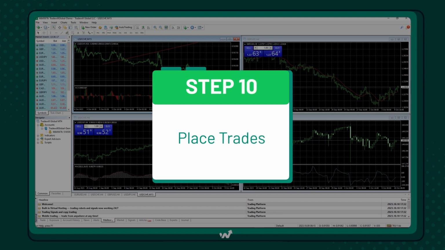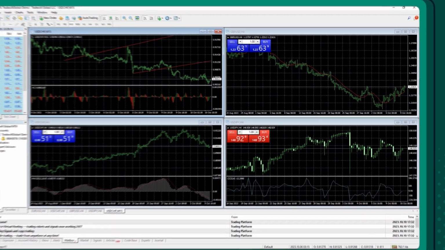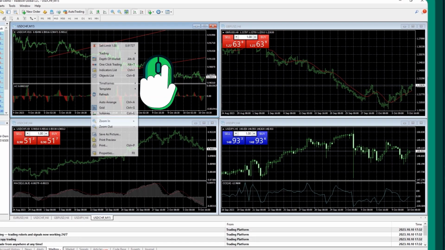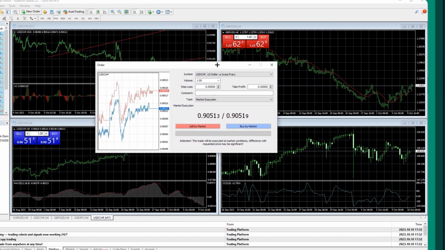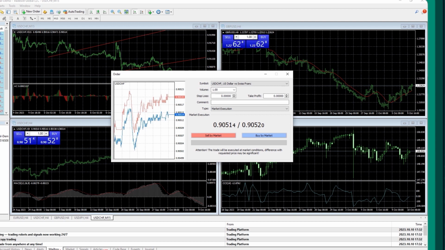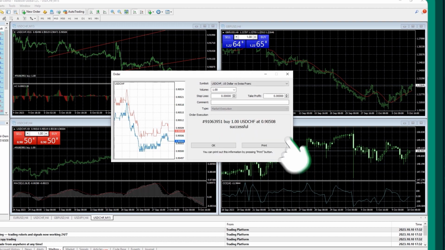Step 10. Place trades. To place a trade, right-click on the chart and select Trading, or use the New Order button in the toolbar. Choose the trading instrument, lot size, and order type, market or pending. Set stop loss and take profit levels if desired. Click Buy or Sell to execute the trade.